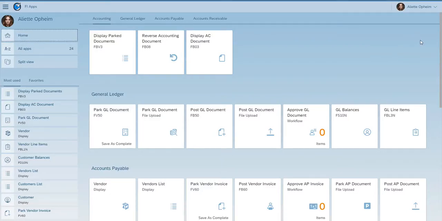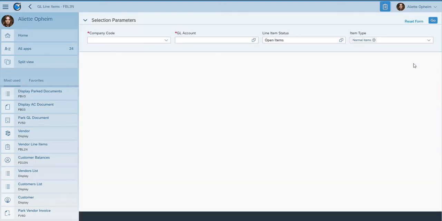Hello and welcome to this app demo on the GL line items Fiori app. This app is based on transaction code FBL3N in SAP ECC. The display line items transaction code is arguably the single most commonly used transaction code by accounting folks. So let's get right into it.